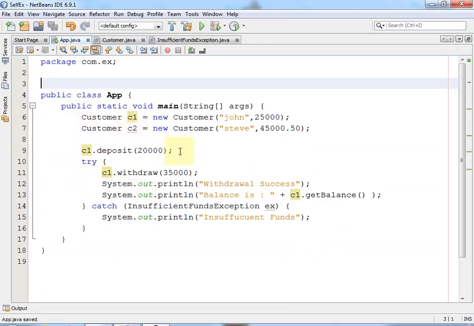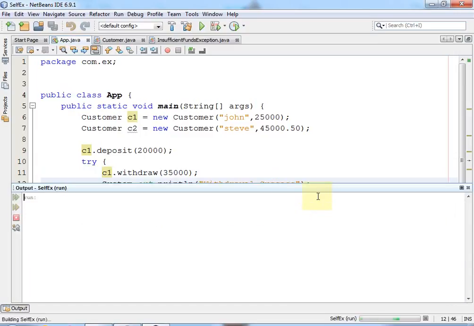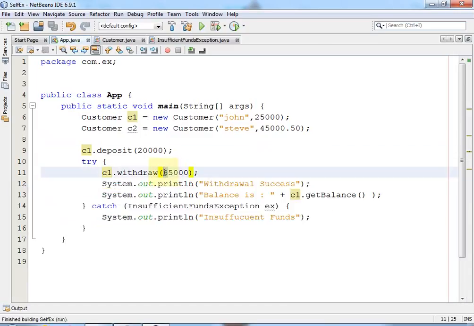Now c1 dot deposit, we're saying 20,000. John has 25,000. It deposits 20,000, so that makes the balance 45, and now I'm withdrawing 35, so this should work fine, and it should say withdrawal success, balance is, I think 10,000 should be the amount. Let's execute this. Shift F6, and yeah, 10,000 is the amount. Withdraw success.